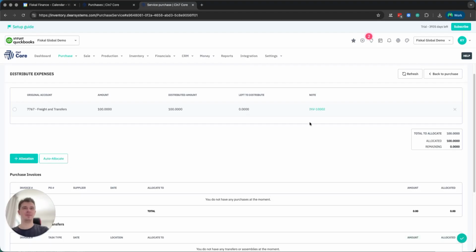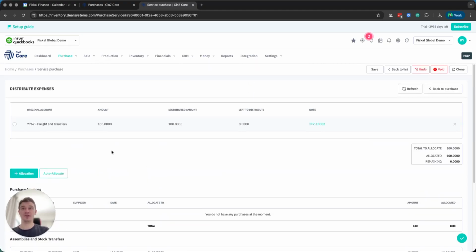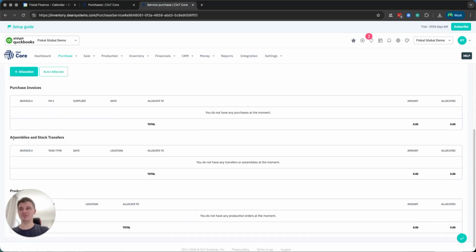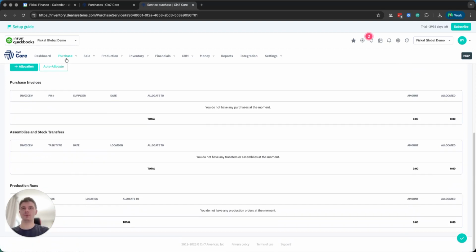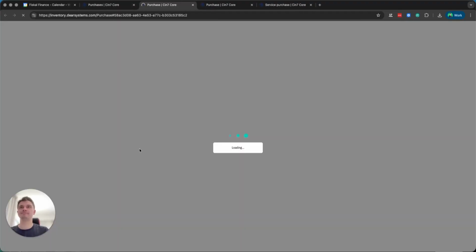As you can see here, a couple of things have changed. We have now got a link from this amount to the specific invoice, as well as the total to allocate is 100, and 100 has been allocated, therefore we have 0 remaining. We have now correctly capitalized this cost of freight to the specific purchase invoice. The same method is used for assemblies and stock transfers. We would process a service purchase, and we would then add the relevant assembly or stock transfer in this bar here.